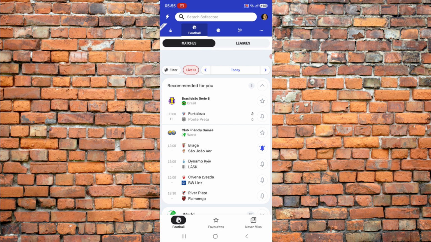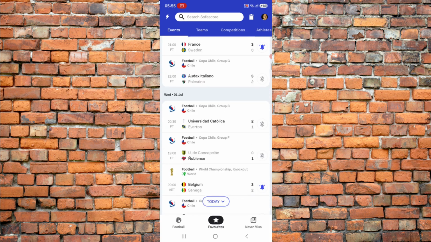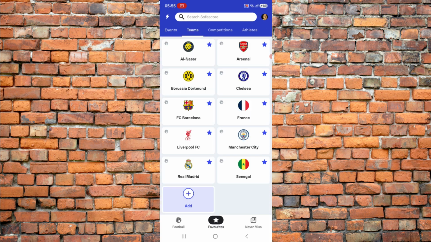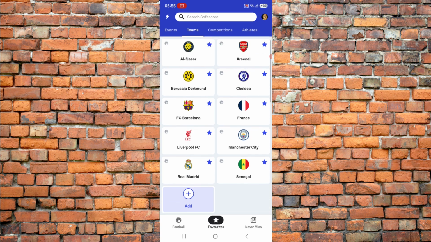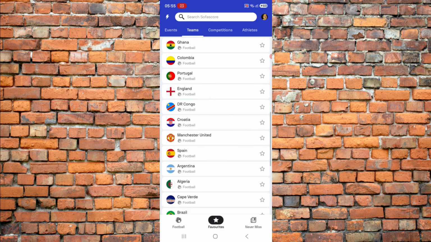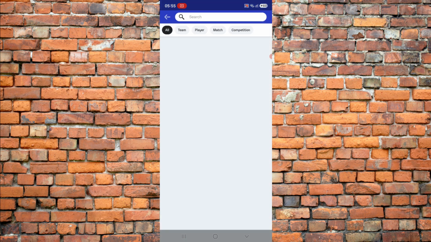And now let's move to our favorites, the middle tab. On here you can see events. These are the matches that are being played. Now let's switch to teams. So these are my favorite teams I've selected. I want to follow them on Sofascore. You can go to the bottom, add countries and all that. You can even search for a team and add it.